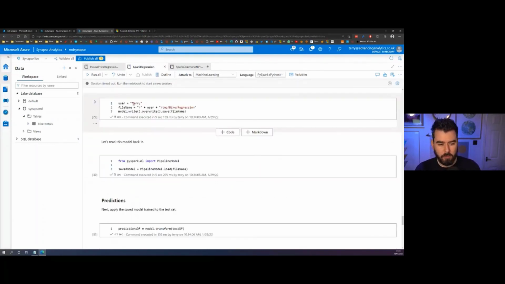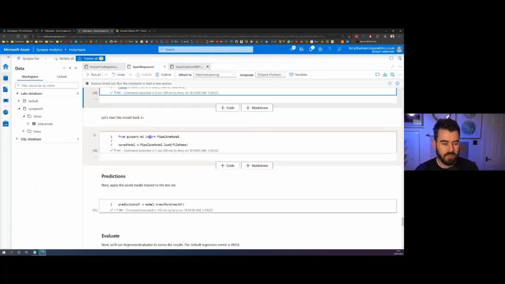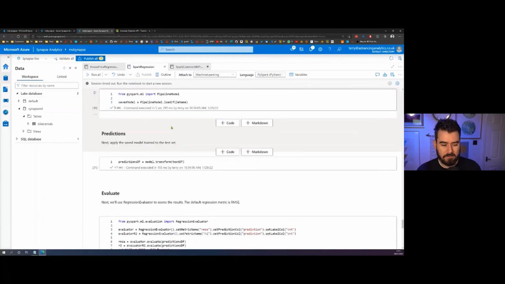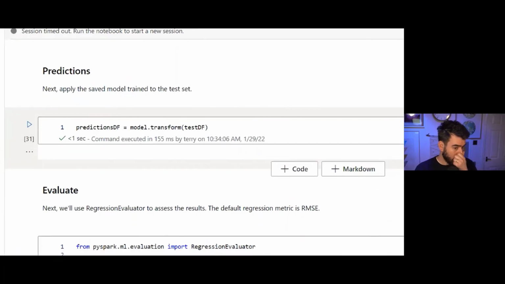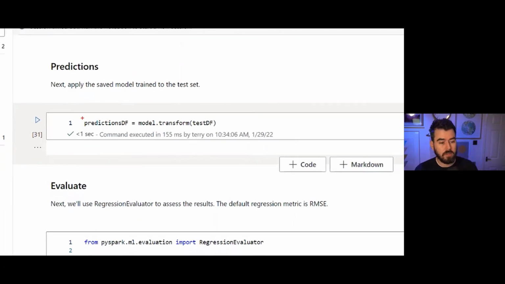We've got the option, if we want, to write it out. So I can say model.write, then save that model somewhere, and I can read that model back in. Now, to actually create some predictions, what I need to do here is say model.transform. That will transform my data and add my predictions.